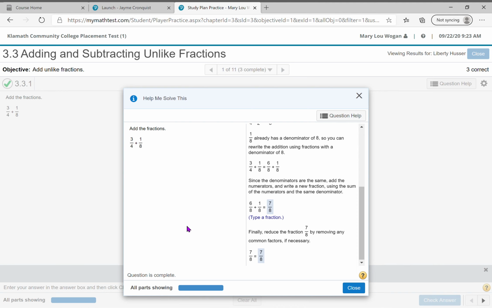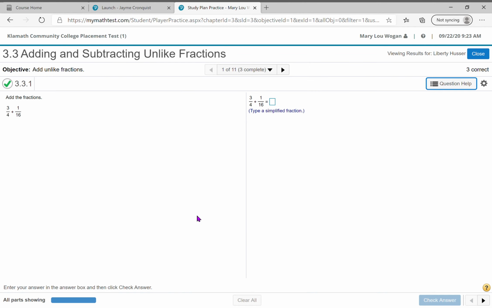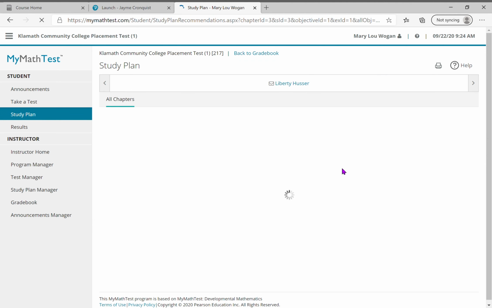All right, that's how you would use the help me solve this. You should do this before you get started just so that you go over how to do it, especially if you've forgotten. Then you would be able to type in the answer right here. That's basically what you're going to do. Once you get through this, you'll submit it and move on to the next one. And at any point in time, you can ask for quizzes for mastery.